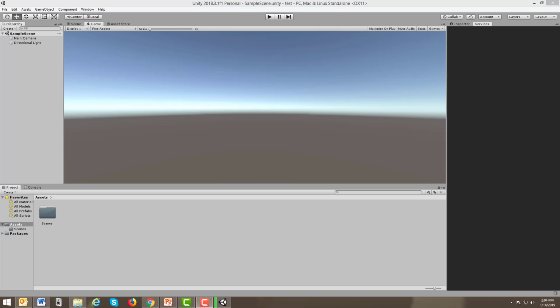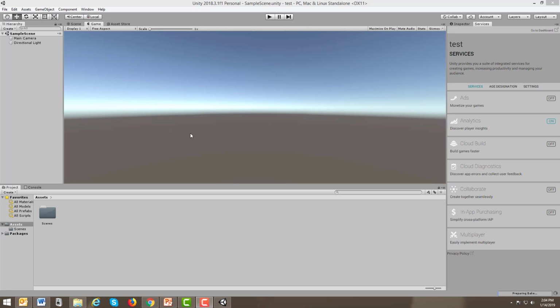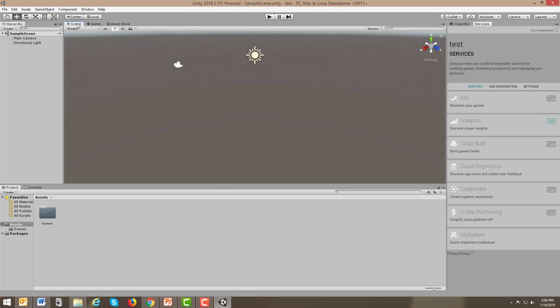It gives you a real life look right about here. We have basically an endless space at this point we're going to be able to create inside there. So you can see there is a game, scene, and asset store. Let's just worry about the scene and the asset store.